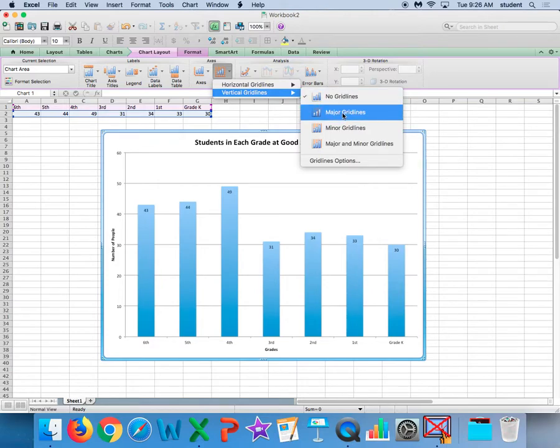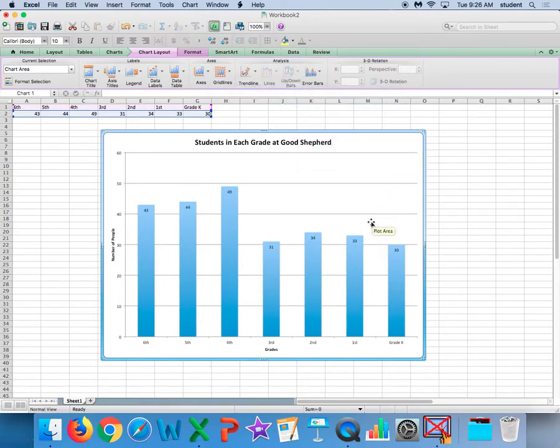In the same way, vertical grid lines can be kind of helpful. It just puts a line in between each category, so it's a little bit easier to keep the categories separate. Again, right now I only have 7, but imagine if you had 20. It might be helpful to have those lines in between.